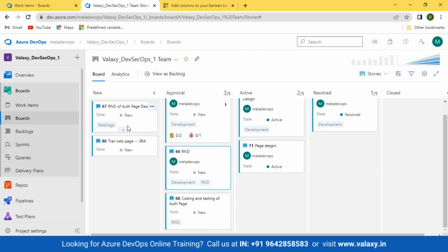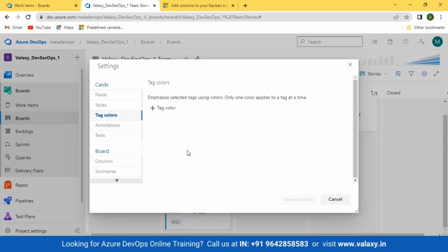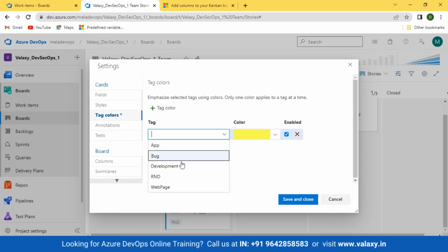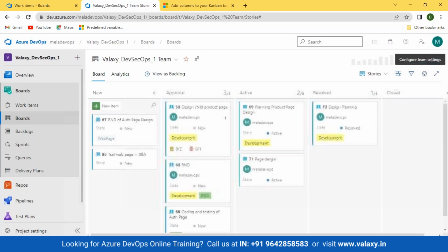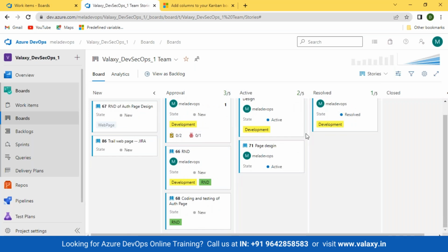And if you want to highlight this, you can make that customization also. For example, you can have some sort of tag color. Development, you put it in yellow. Bug, you put it in red. Then you got R&D, put it in green. Something like this. See this? How it is showing you the tagging now. So all this customization you can do with your boards, and you can have a very good looking board created for yourself, for your team.